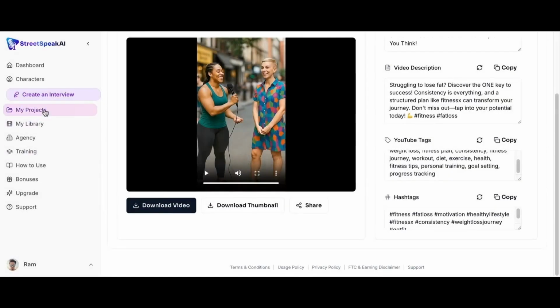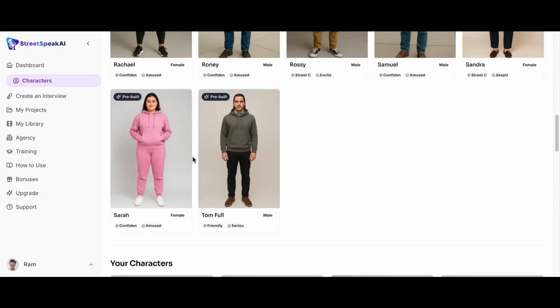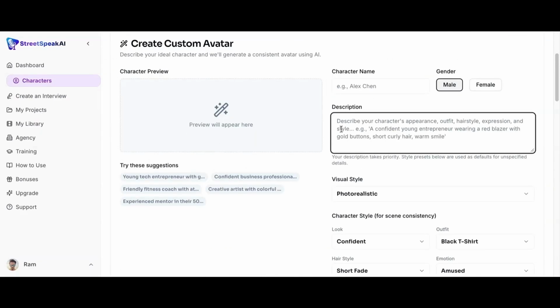And now I would like to demonstrate the characters to you. As you can see, we have several pre-made characters, and you can even craft your own avatars simply by describing your character, naming it, and choosing its features.